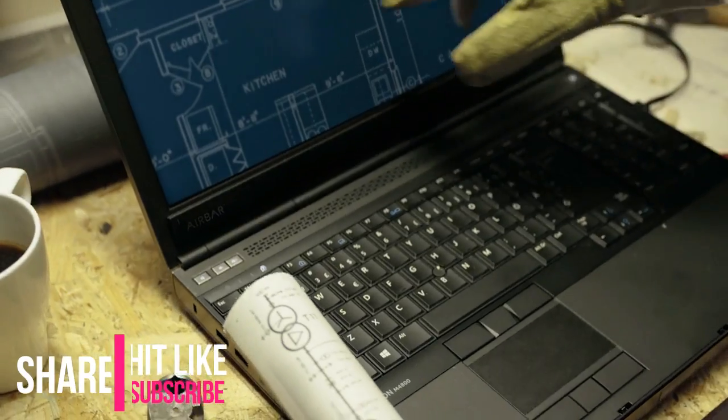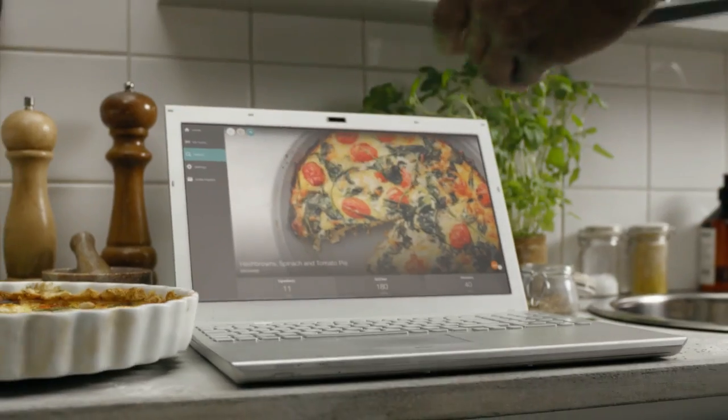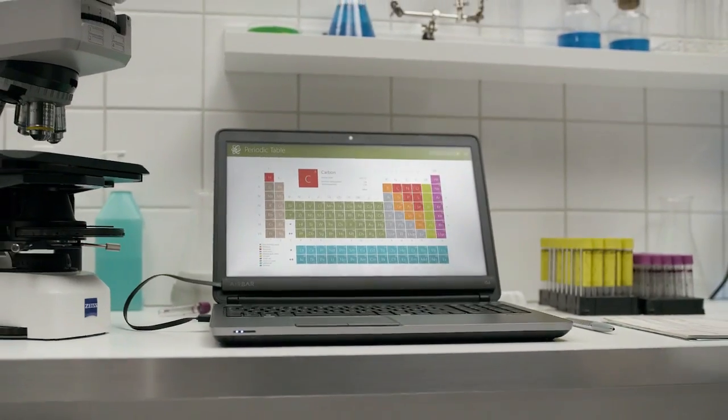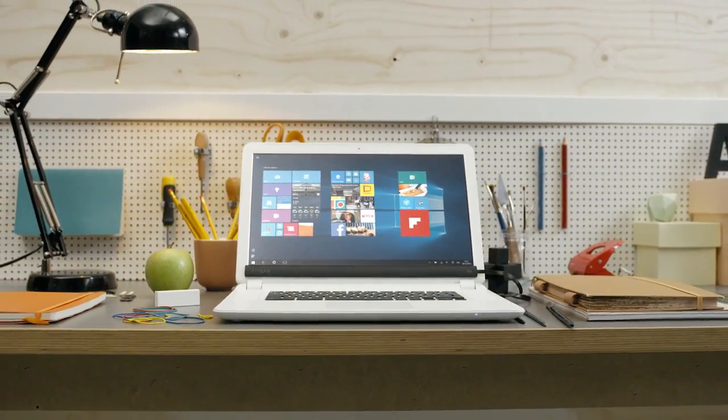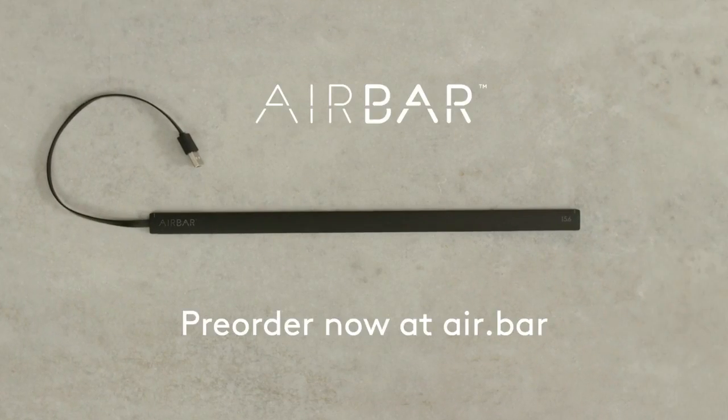It's easy to attach, it's sleek, it won't drain your battery, and you can unplug it when you want to. Best of all, there's no manual, no installation. It's plug and touch. It just works. AIRBAR, plug and touch when you need it.